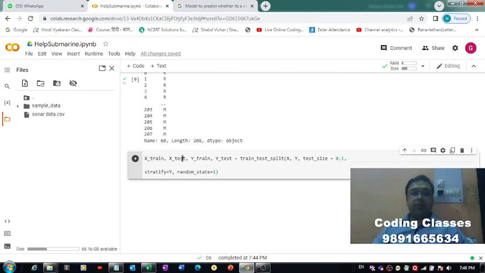So we have used four variables here. The first one is X train, in which all the training data will come. Right, then we have X test. So all the features with which we'll be testing the model will go here in this X test. Then in Y train, the labels with which we are going to train the model will come, and in Y test, the labels with which we are going to test the model will come. Right, let's execute this line of code and see.